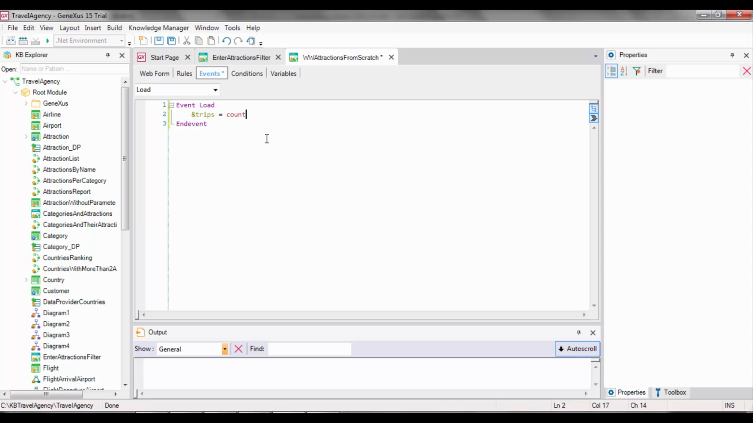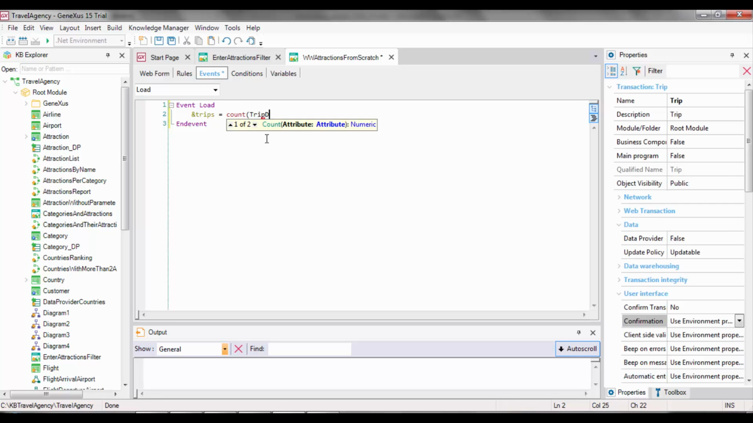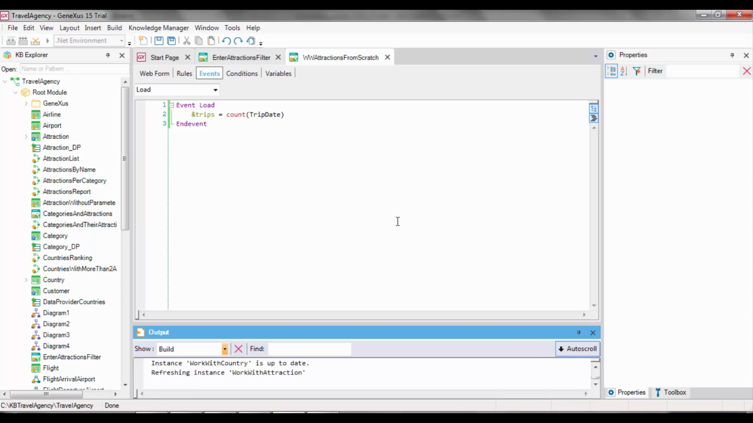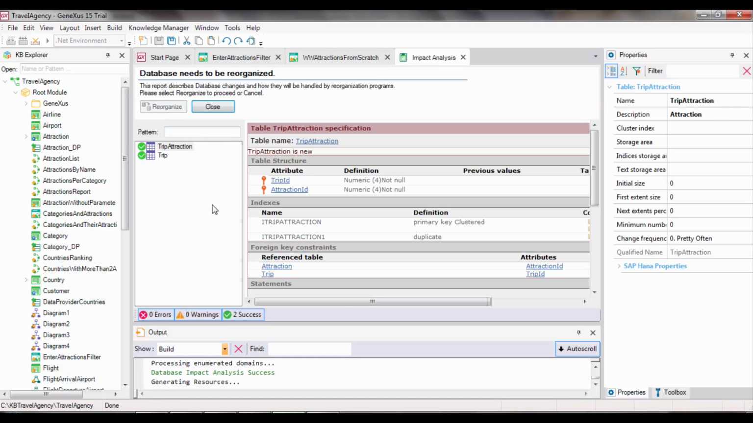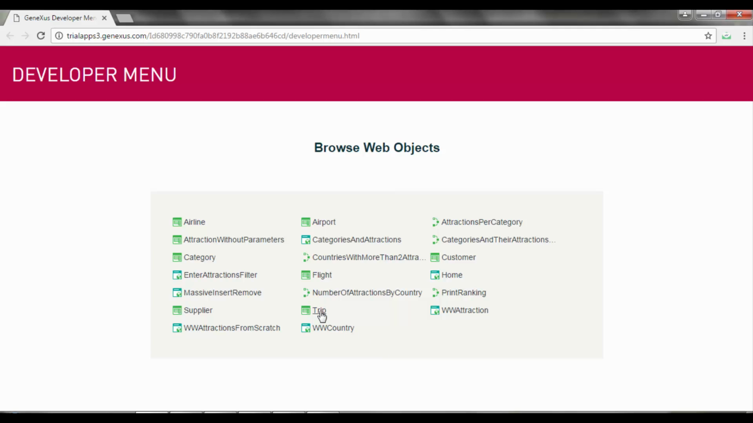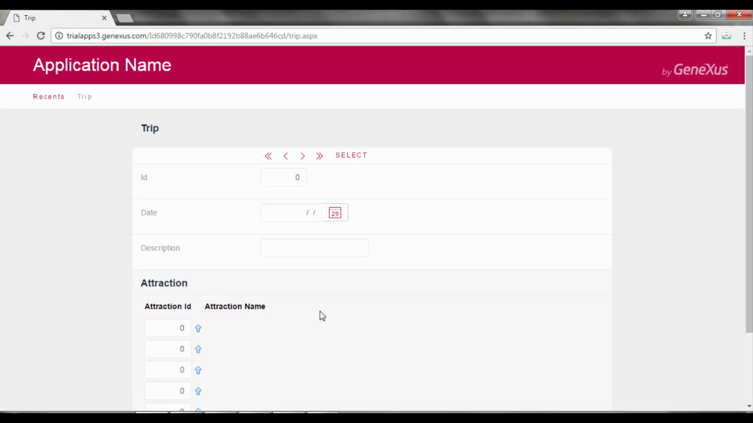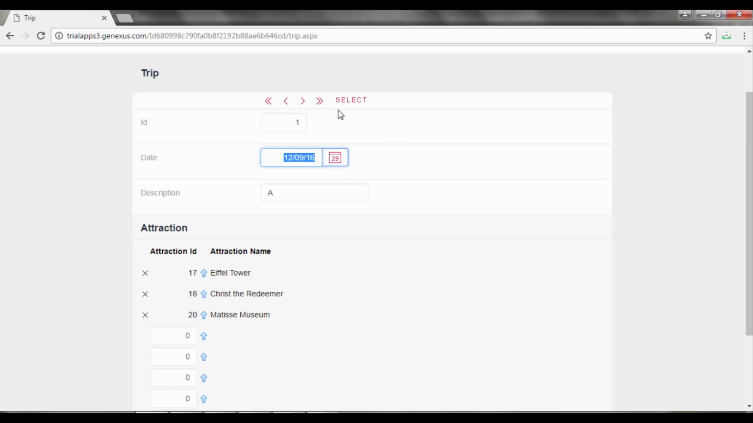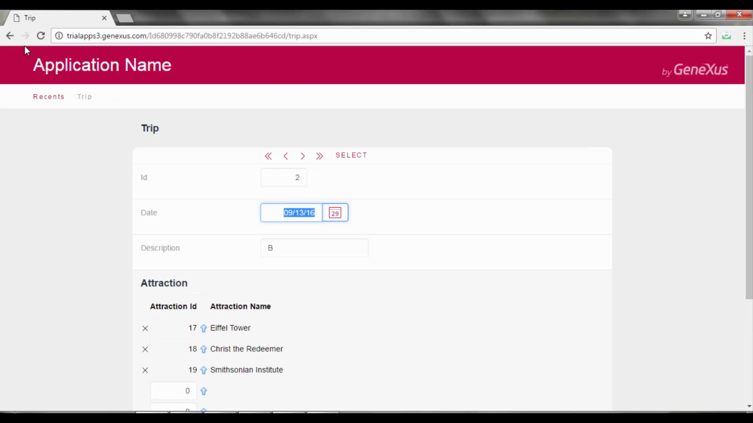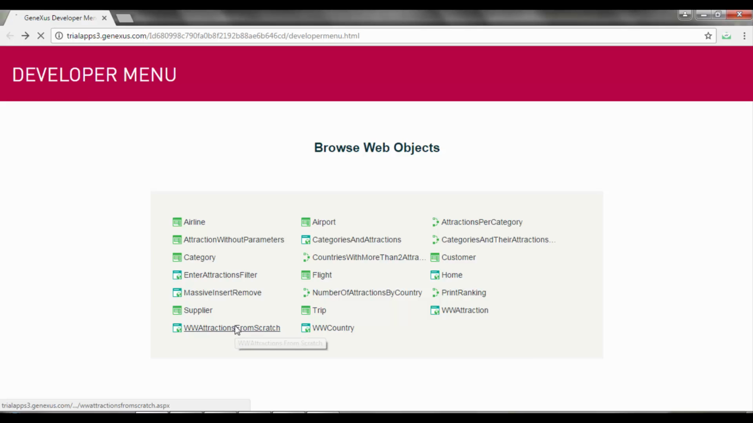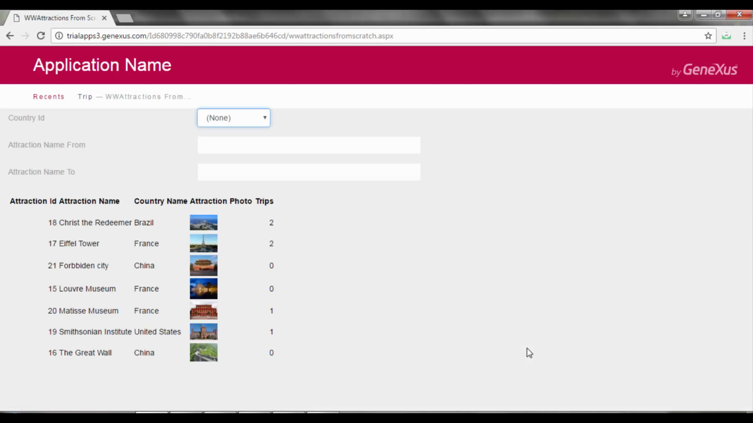In our case, we write the following, and we run it. The database will have to be reorganized to add the tables corresponding to the new trip transaction. Here we show the execution with a couple of trips that have already been entered. The Eiffel Tower is included in 2 trips, as is Christ the Redeemer. The Smithsonian Institute is included in 1 trip, and the Matisse Museum is also included in 1 trip. Now let's run the web panel. As we can see, it's showing exactly what we wanted.